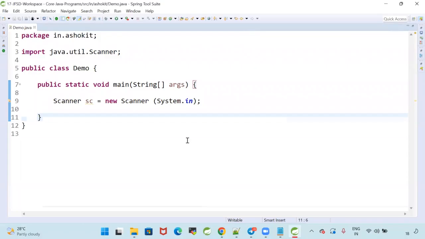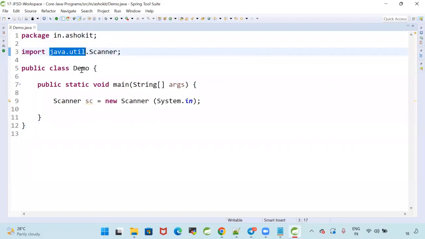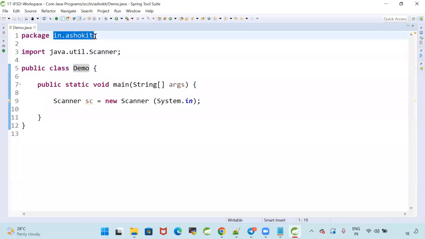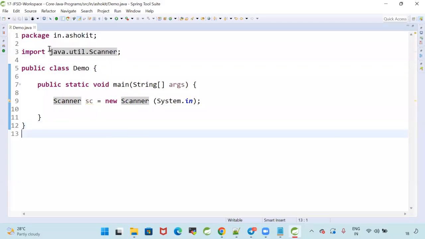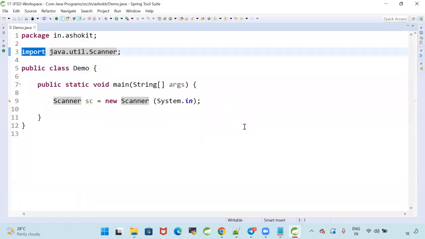Yeah. So I'm trying to import Scanner. What is a Scanner? Scanner is a predefined class that is available in java.util. Demo class is available in in.ashok.it. Scanner class is available in the java.util package. If you want to use one package class in another package, then we have to import. To do that, we are using a keyword called the import keyword.